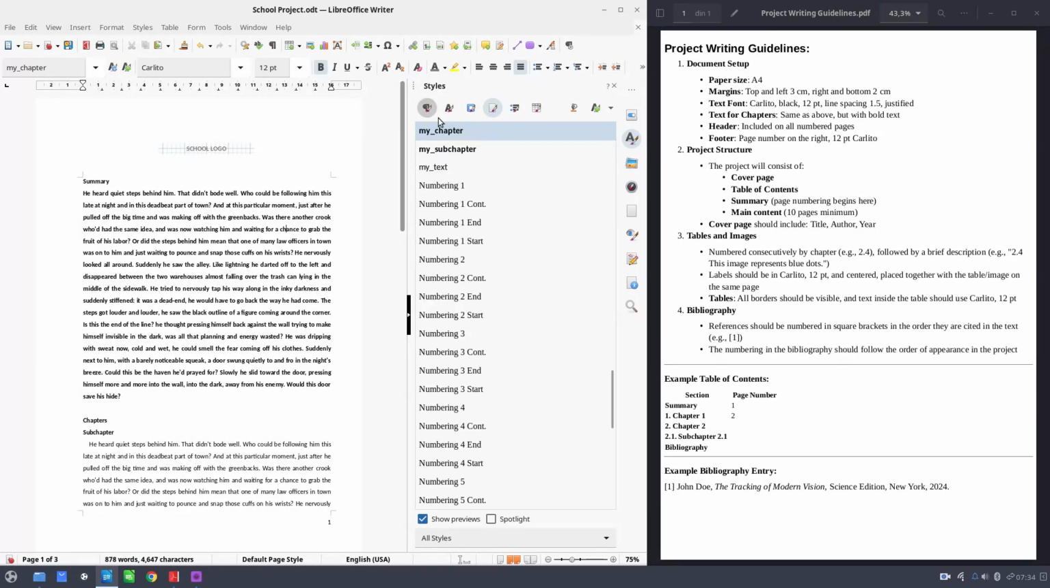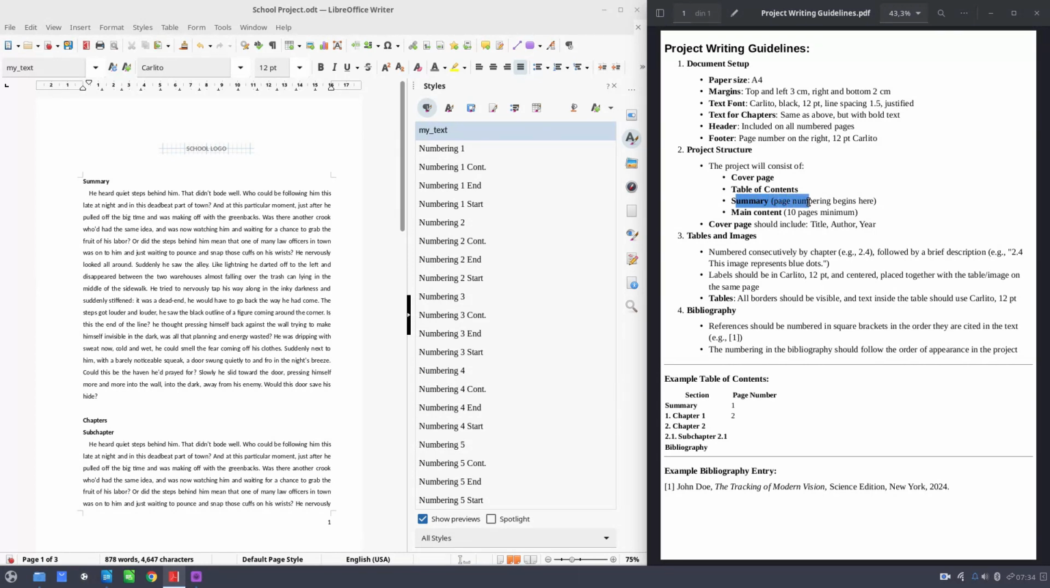Also my text. This is a summary. I already finished this page with summary. What we need is to have summary on one page and chapters to begin on a new page. How can we do that? It's very easy.